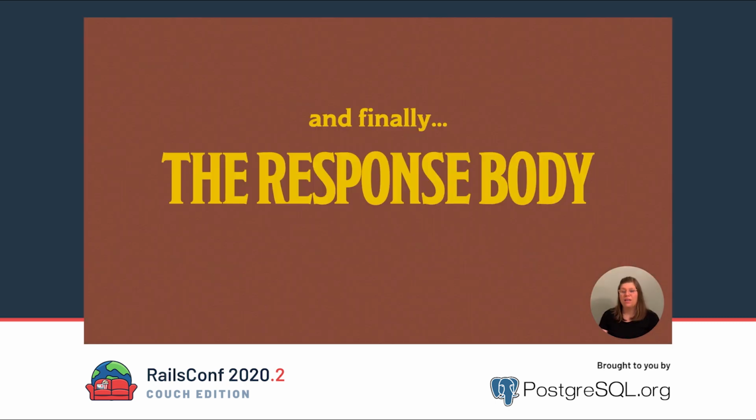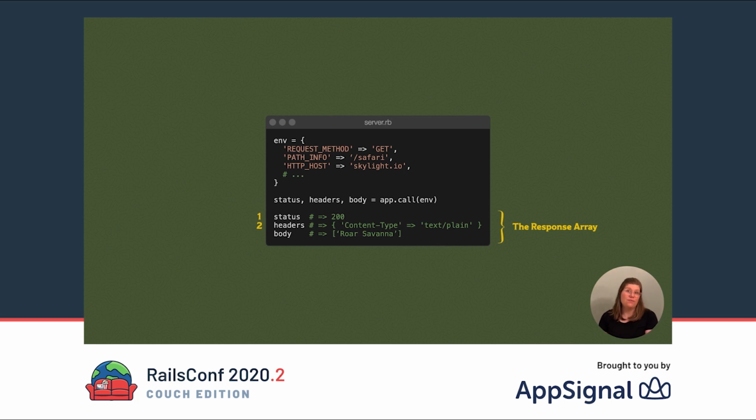Now that we've used the status code and headers to communicate to the browser what to do with our response, we should probably talk about the most important part of many responses, the body. The body is the final part of the response array.